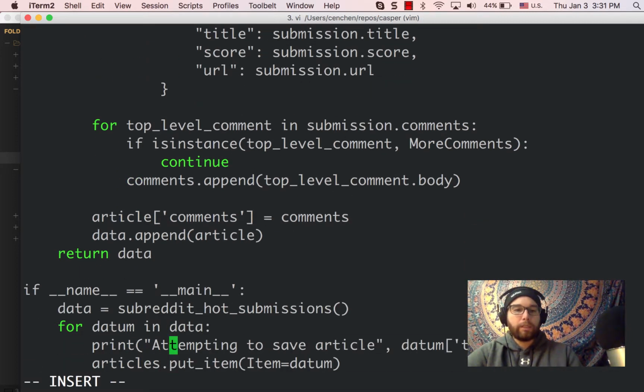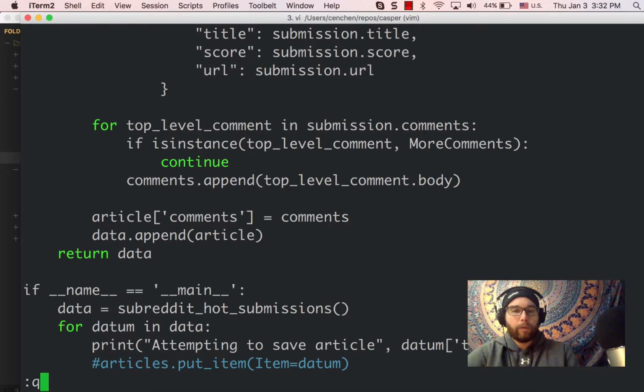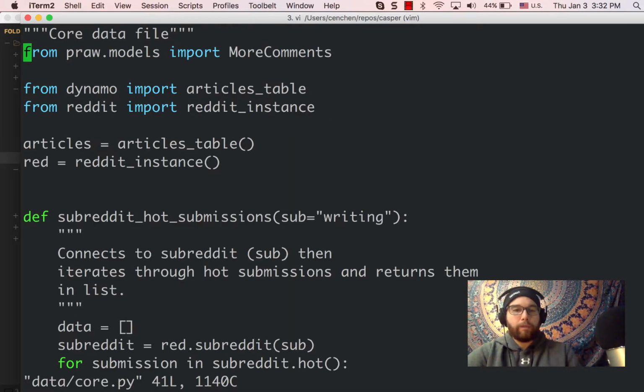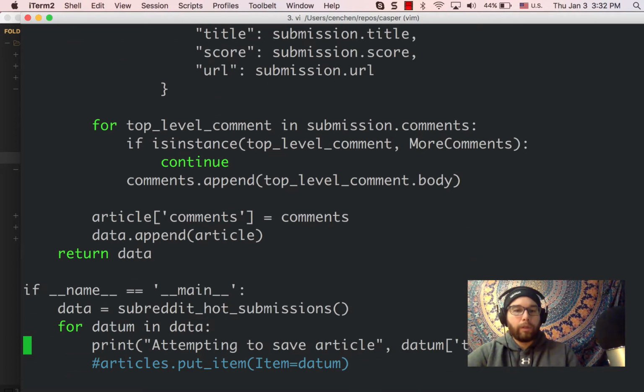So let's just do that for now. I'm not going to put them into the database yet. Okay, but I've gone through writing already, so why don't I go through the Python subreddit.